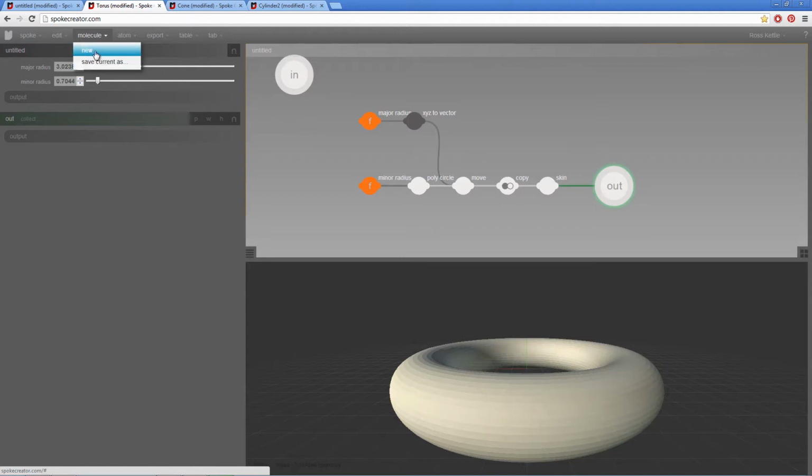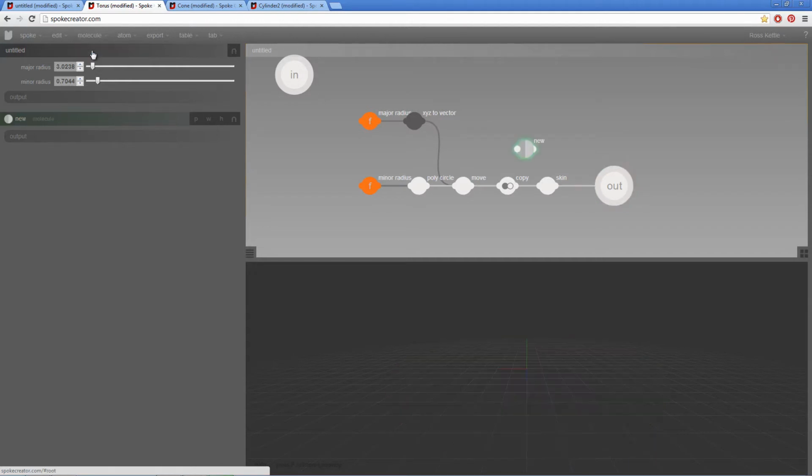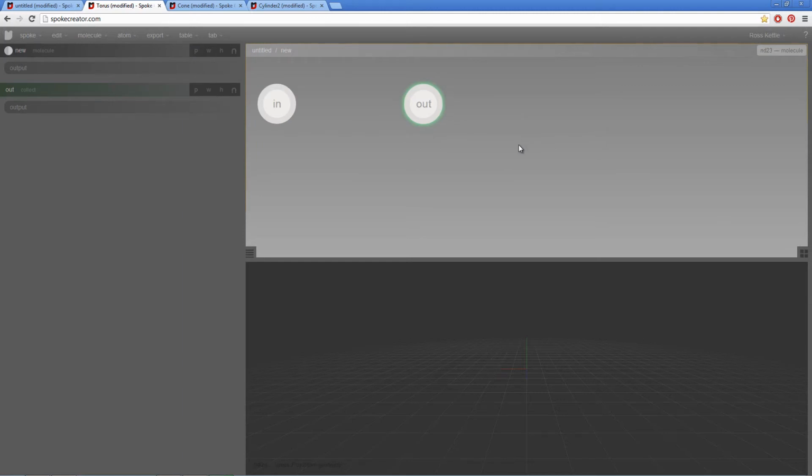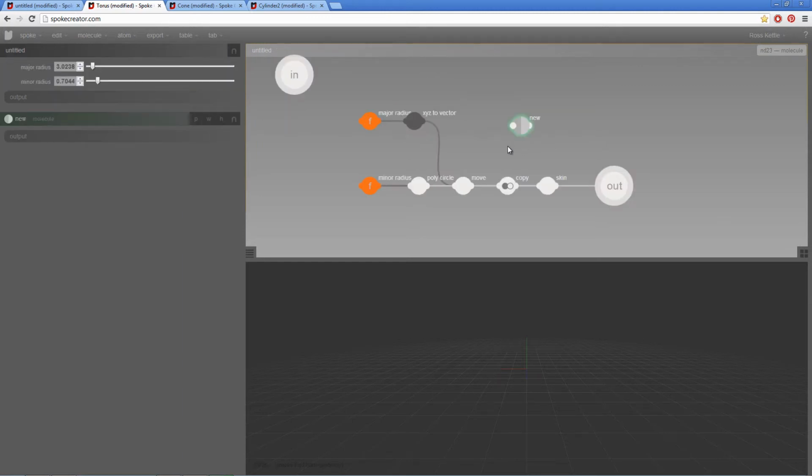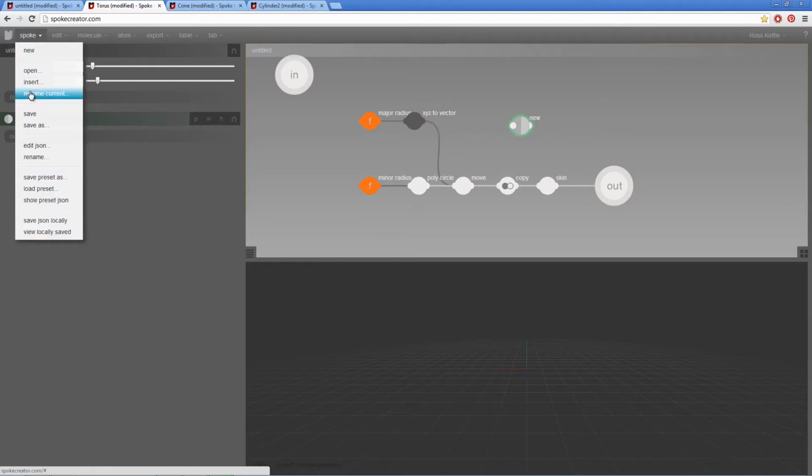You can also create new molecules off the bat, so that's created a new empty molecule there, and if I dive in it's empty. Let's go back up again. The way to embed already existing molecules inside a network is by using the insert function under the spoke menu.